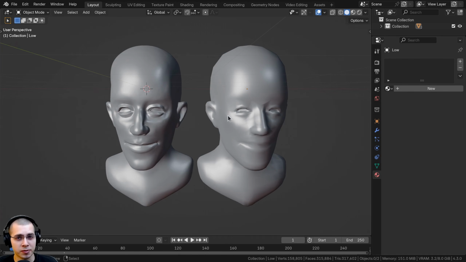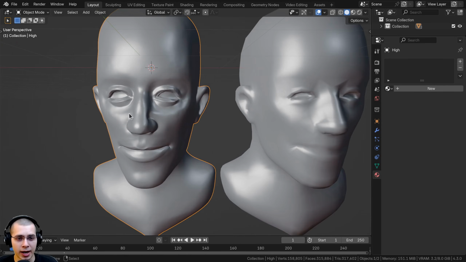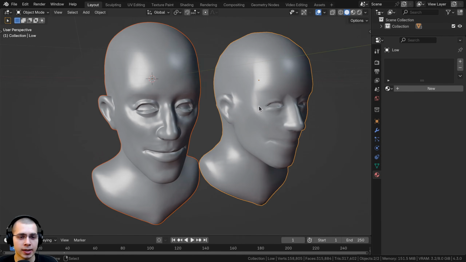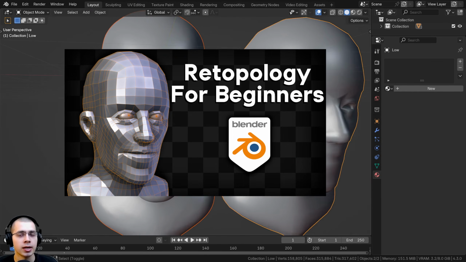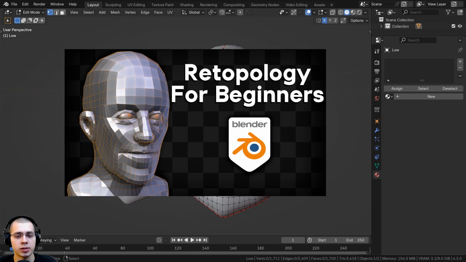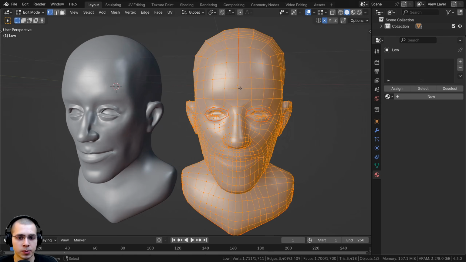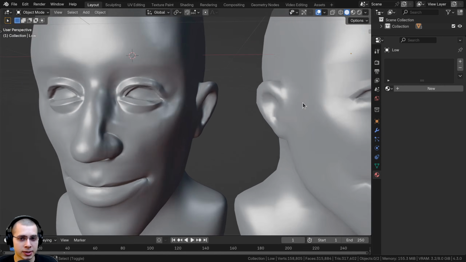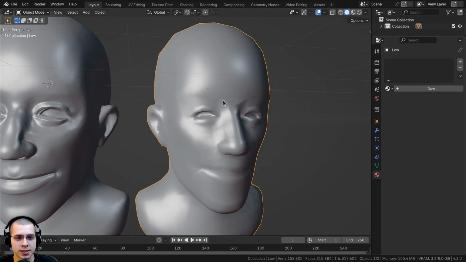Now another awesome feature of the add-on is that you can bake high poly details to a low poly mesh using the add-on. So this is a head that I sculpted, and I used these files in my tutorial on how to do retopology for beginners, and I retopologized the sculpt to this low poly head model. But what I want to do is take all the high poly details of the sculpt and I want to apply it onto this low poly object.